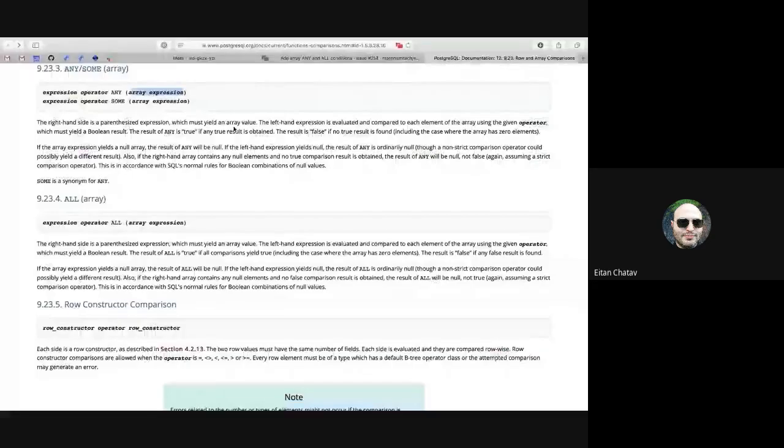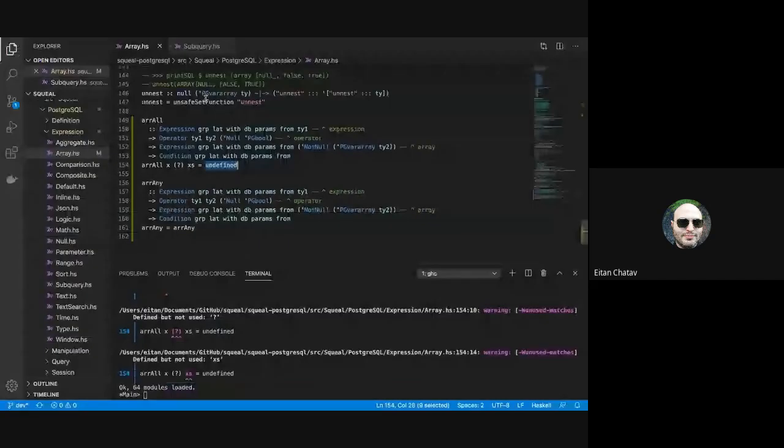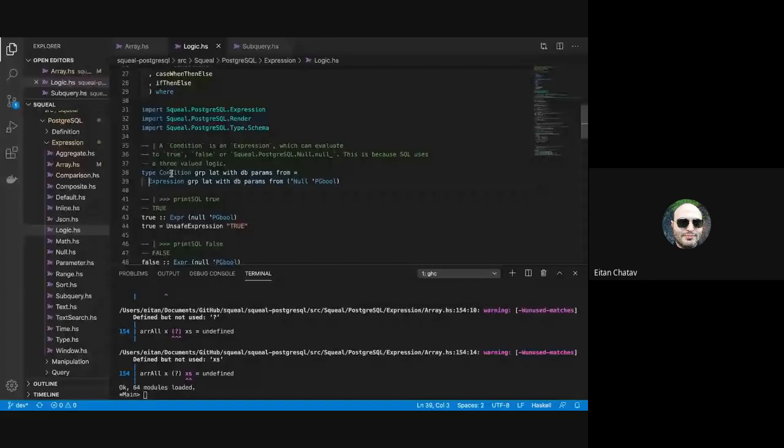And then we want to look over here. Okay, so it looks like we just take the expression, print the expression, print the operator, write any, and then inside of parentheses, print the array expression. Okay, so what does that mean? A condition is a kind of expression. Let's go ahead and take a look in logic. What is a condition? It's just an expression where its type is a null PG bool.